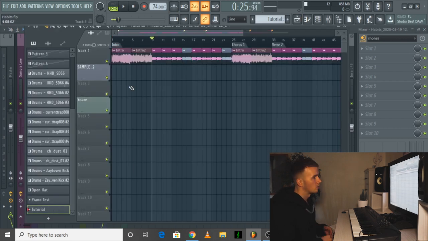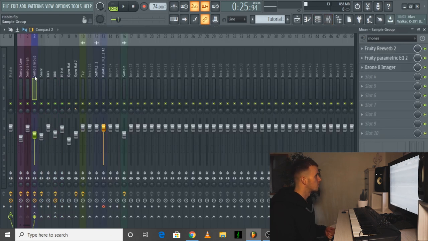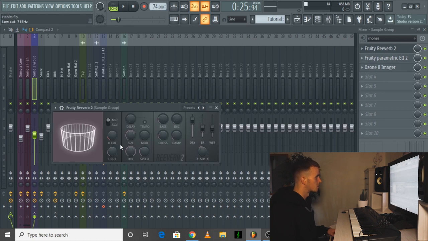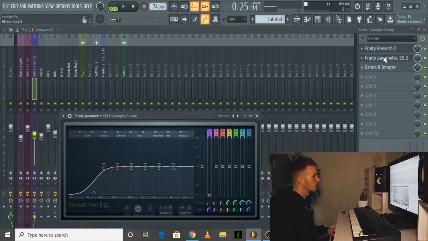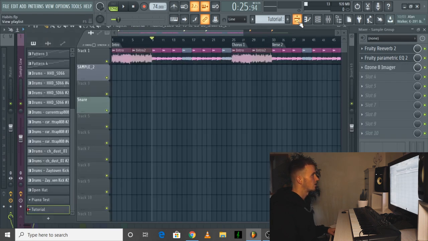So once I chopped up the sample, I applied just a couple of effects just to get it sounding a bit more full and to save some room for the bass. So the first thing I added was a bit of reverb, EQ to cut some of the lows, and then an imager just to widen the sound a little, so it didn't sound as thin, and then I came up with this.